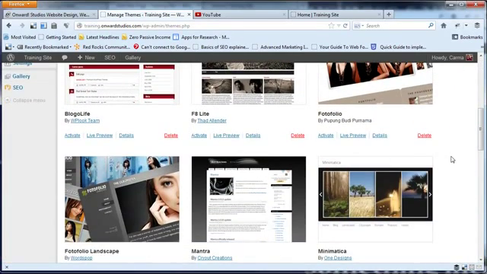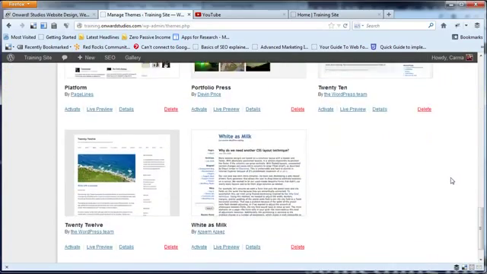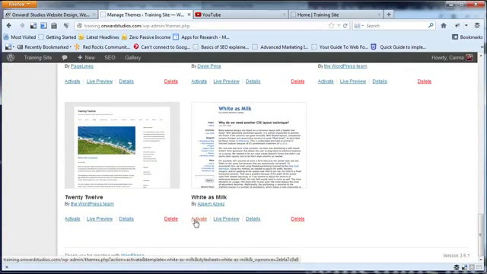To actually activate the theme that we just installed, which was called White as Milk, you need to choose Activate to take that theme live. I'm not going to do that because I don't want to change what I'm using at the moment. You can activate that. So I would encourage you just to get used to looking at different themes and changing themes. Go ahead and experiment with multiple themes.